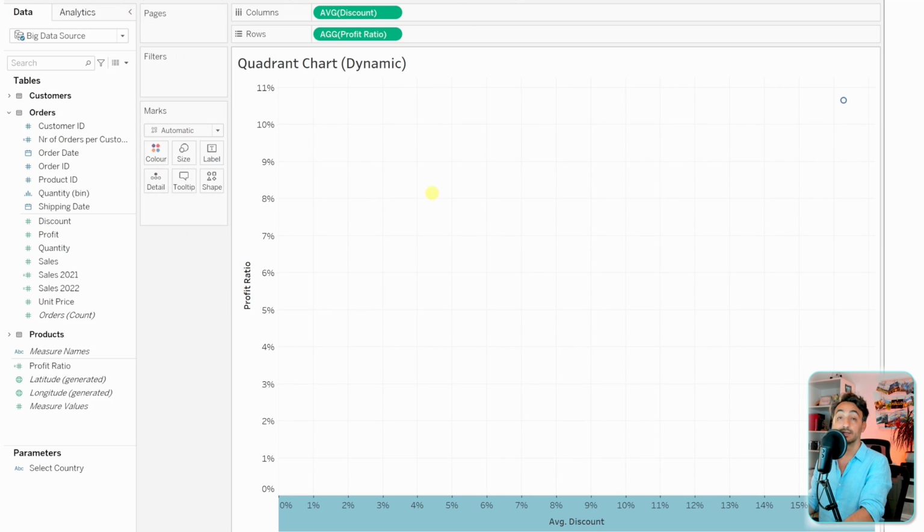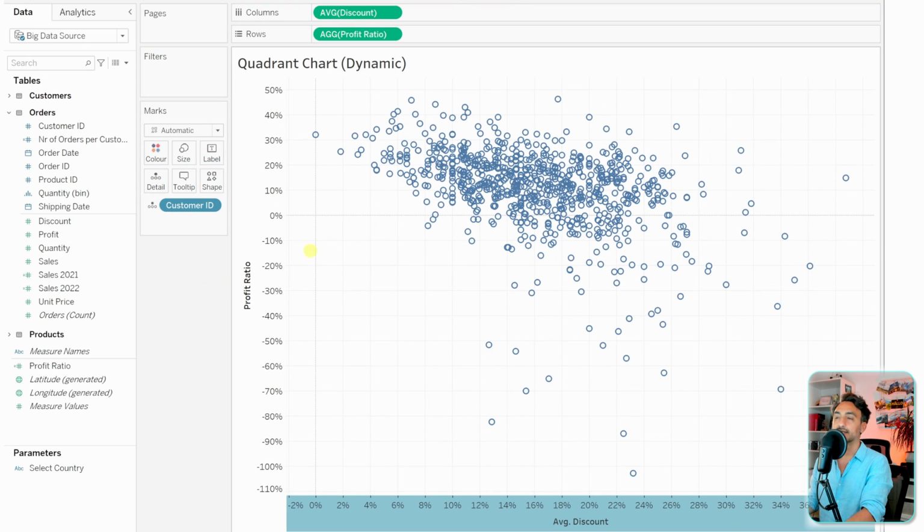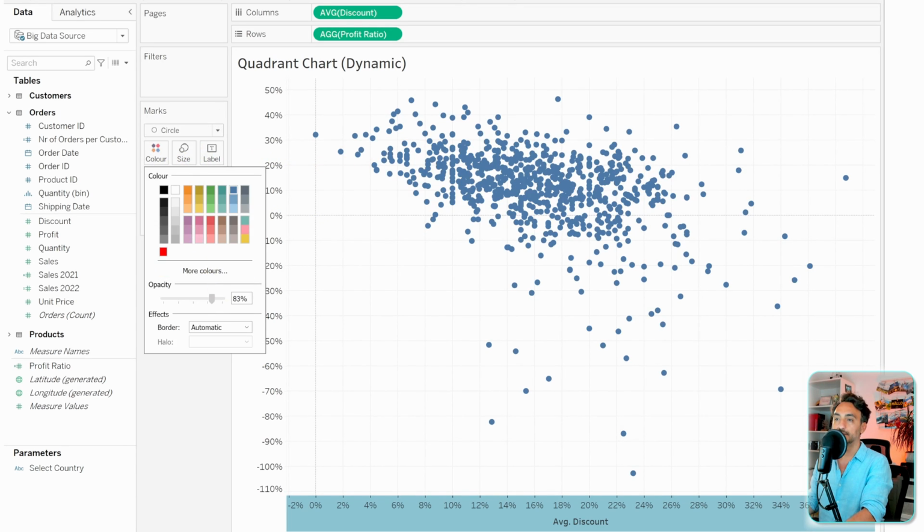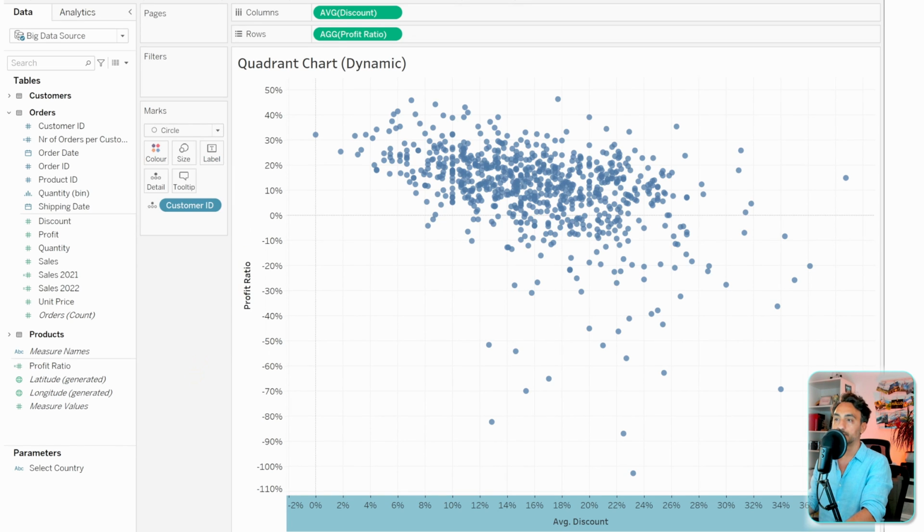What we need now is the customers as data points. In order to do that, let's get the customer ID and put it on the details. So now as you can see, each of our customers is presented as a data point. Let's change the visual of that. Instead of shapes, let's have circles, and let's reduce the opacity in order to see the overlapping between those points. And as well, we can make it a little bit bigger.